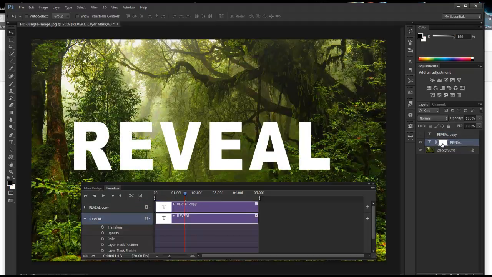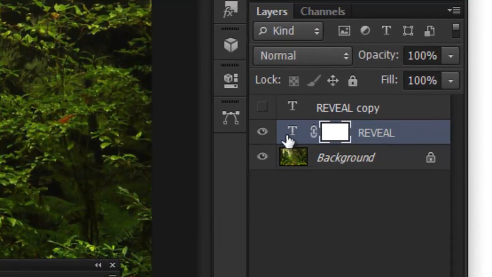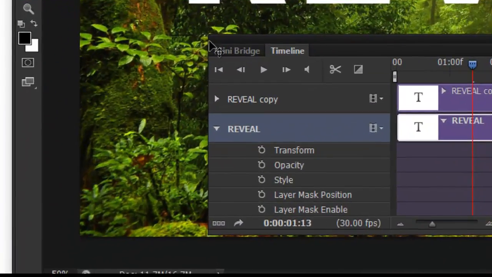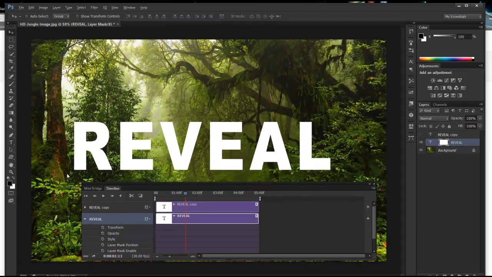So the first thing we want to do is click on this chain link between the text layer and the mask within the layers palette. So that unlinks it, so now you can move them separately of each other. Otherwise you move one, the other one follows with it. So on our move tool, we're going to first of all just fill that with black. Black is our foreground, and you can press D if it's not, and then you can press X to switch between foreground and background. We're just going to do Alt Delete.